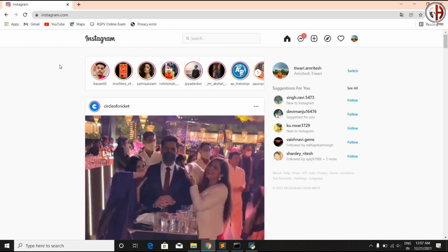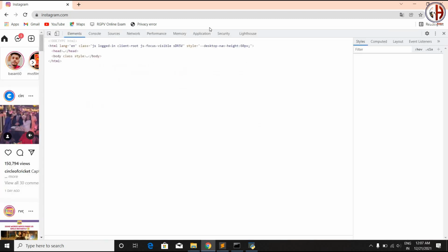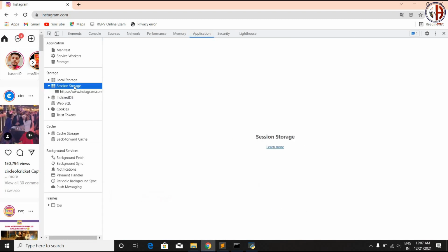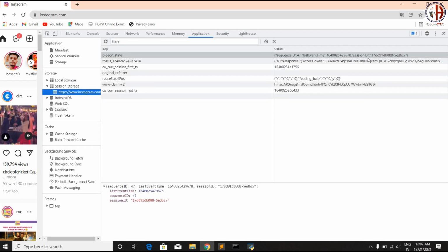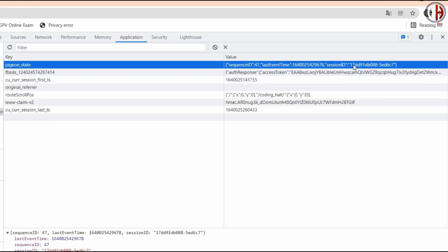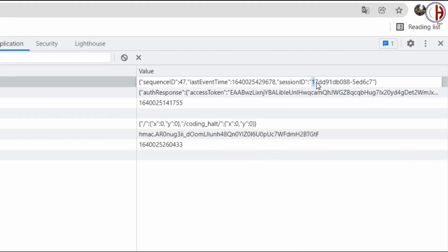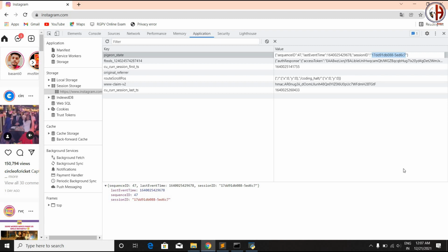Open Google Chrome, go to Instagram, and just click on inspect. Go to application, then go to session storage, and then go to www.instagram.com, and there you can see the session ID. You need to copy this session ID, and where you need to paste it, I will also show you. So I've just copied that session ID.